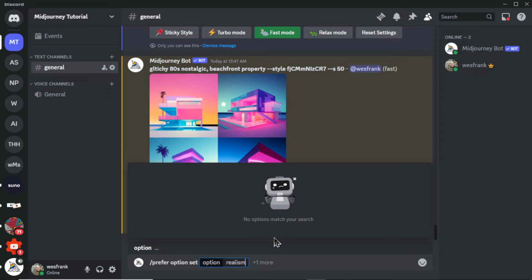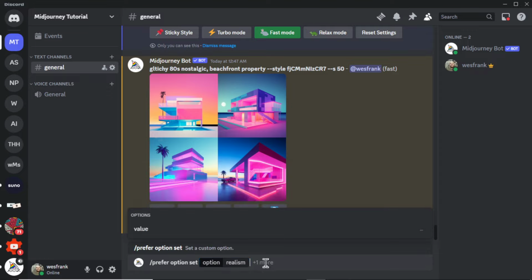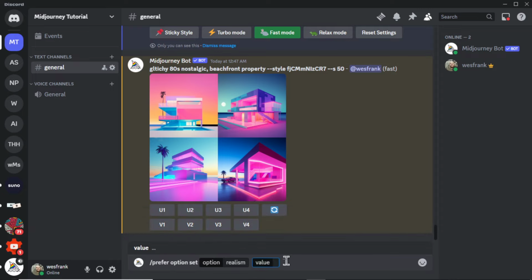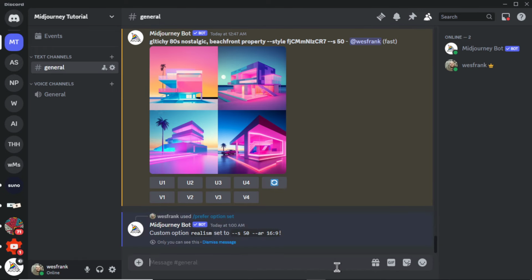The first step is naming this custom option. So I'm going to call it realism, then click +1 more, and then we have to add the value. These are the parameters that will fit for that custom option. Let's say I like the look of realism when I use --s 50, so that's Stylize 50, and then aspect ratio 16:9. So I can click enter. That saves the custom option into Midjourney.